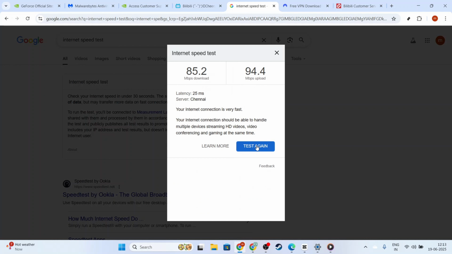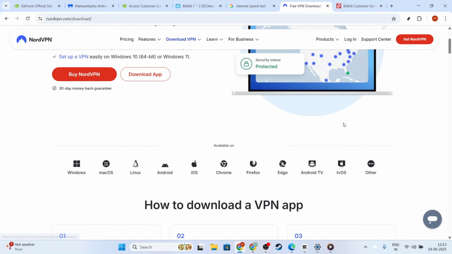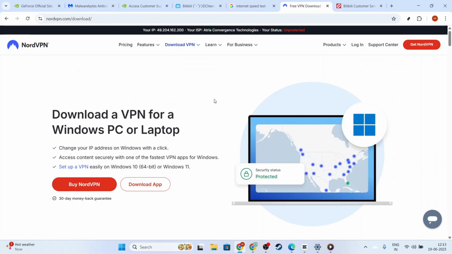For those of you using a VPN, it may be best to temporarily disable it. Sometimes, content on Bilibili might not load due to regional restrictions or interference from your VPN. Give it a go and see if it makes a difference.